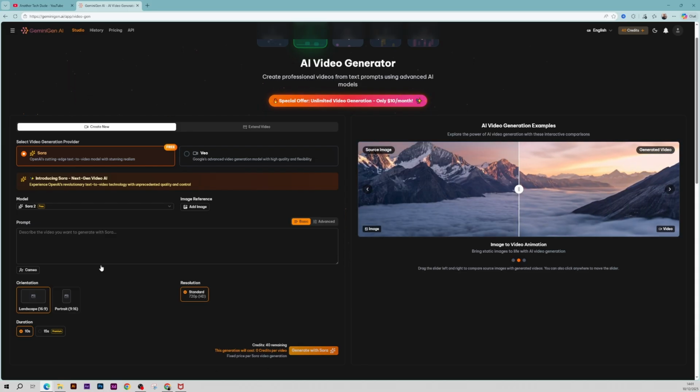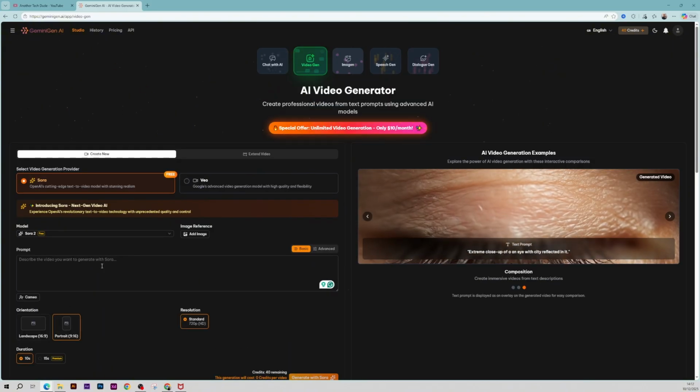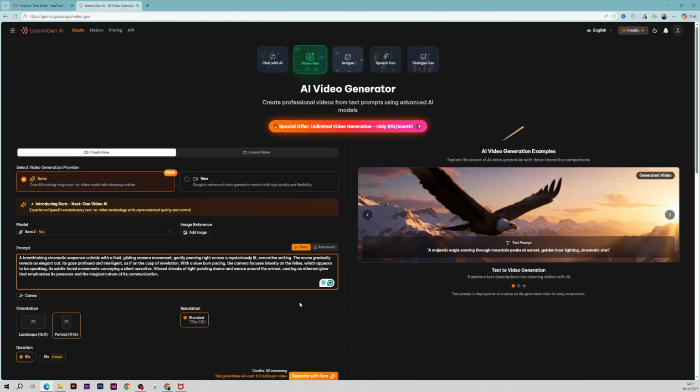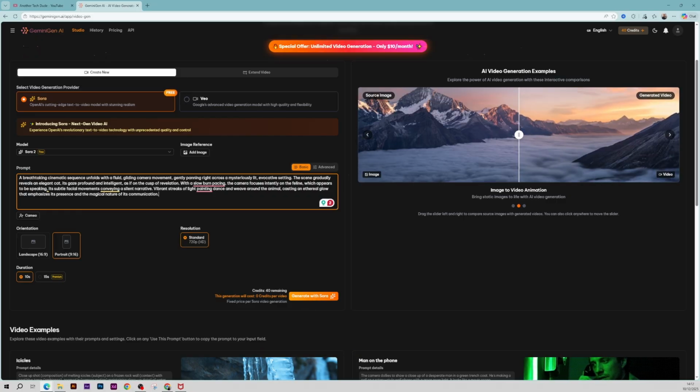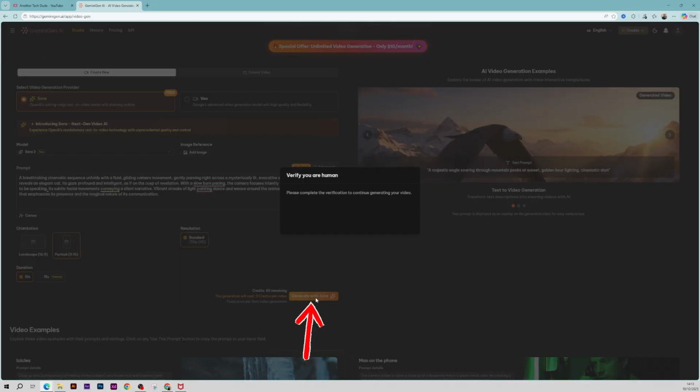For me, I already have a ready prompt. I will paste it here and click on Generate with Sora, so it will start loading. It will take like 5 minutes to generate, so we will wait until the video is ready.